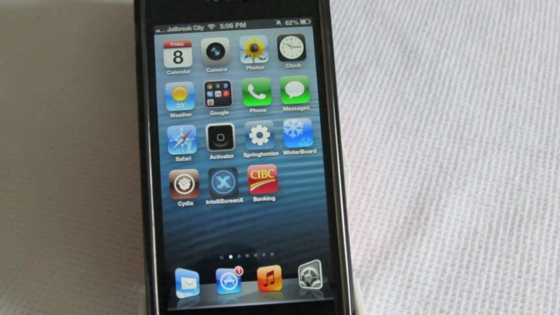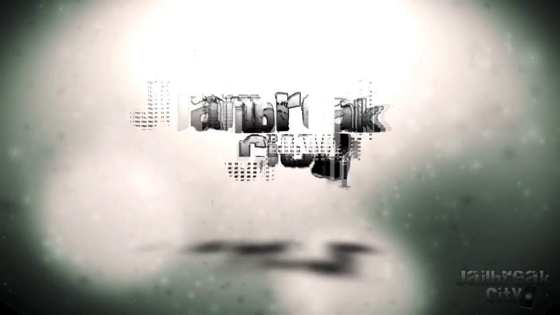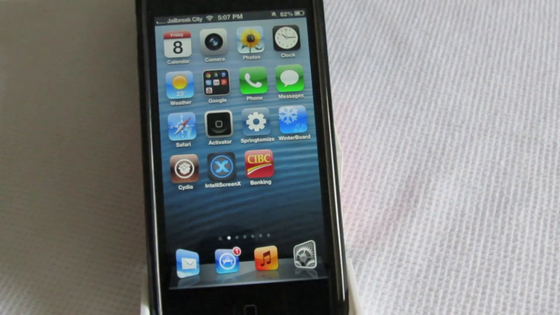What's going on, guys? Today I'm going to show you some of the best Cydia tweaks that you can install for your newly jailbroken iDevice. This is basically just going to be a bit of a walkthrough, and I'm going to show you guys some of my favorite tweaks, some of the tweaks that I use on a daily basis.